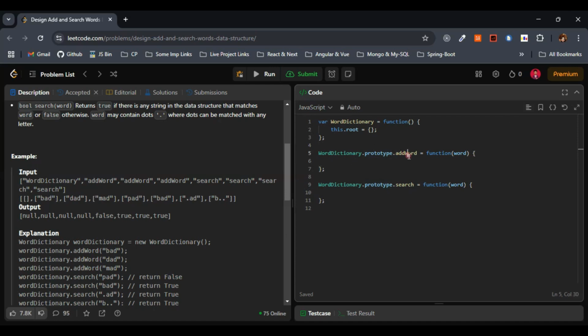Next, let's go with the addWord method. Here, first we will start from the root of the trie. We have to add the word character by character. Trie will store character by character, right? So we will start from the root of the trie. I'll just give node equals this.root here. This is fine, I think.